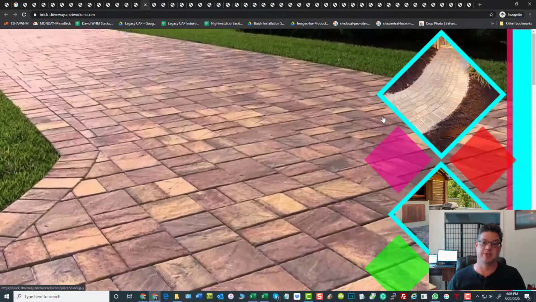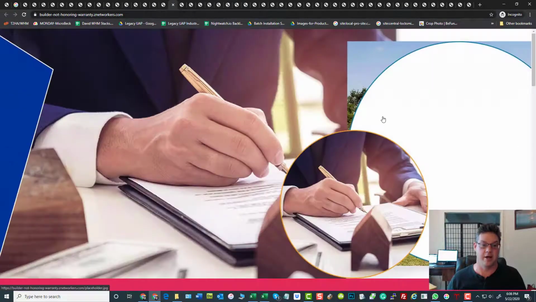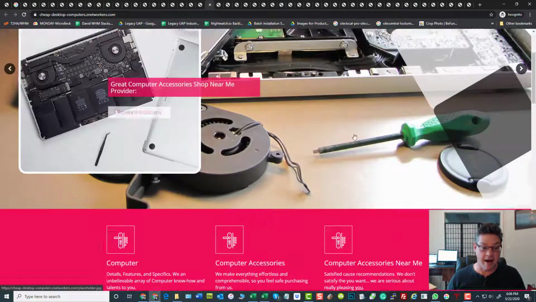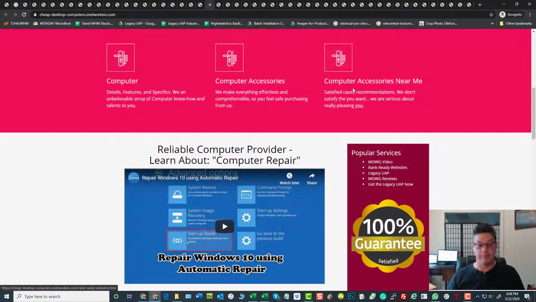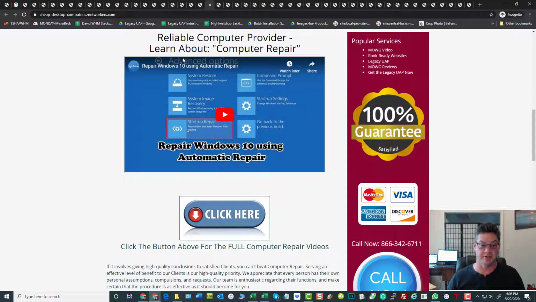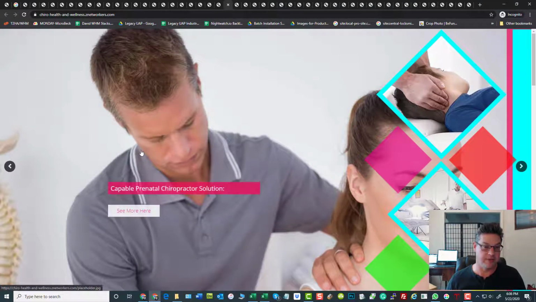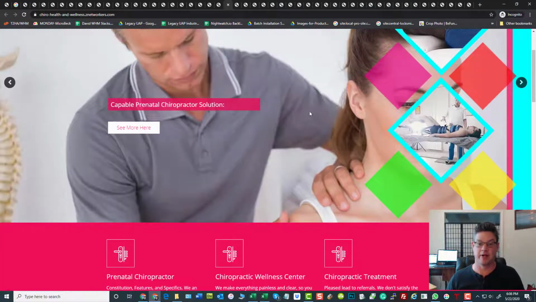It just keeps going and going. I mean, it's tons of information. Computer accessories near me with videos for automatic computer repair, whatever it is. What else? I don't know. There's just like garage door stuff, maybe. Some of these things are being filled in still for content and for companies.